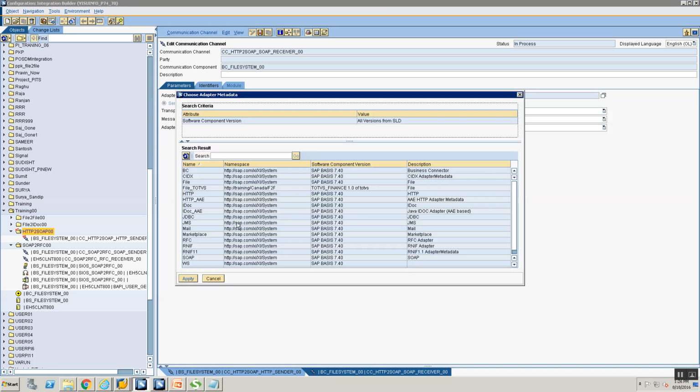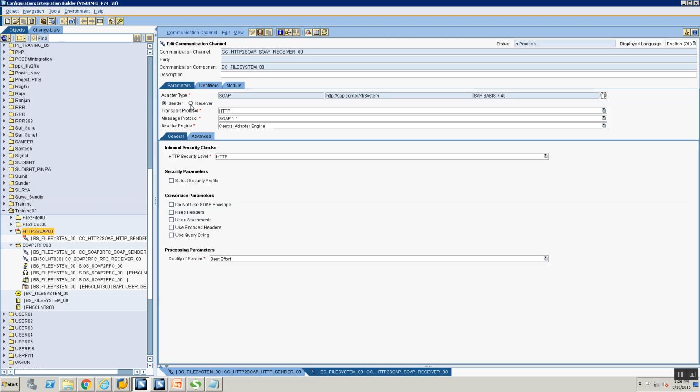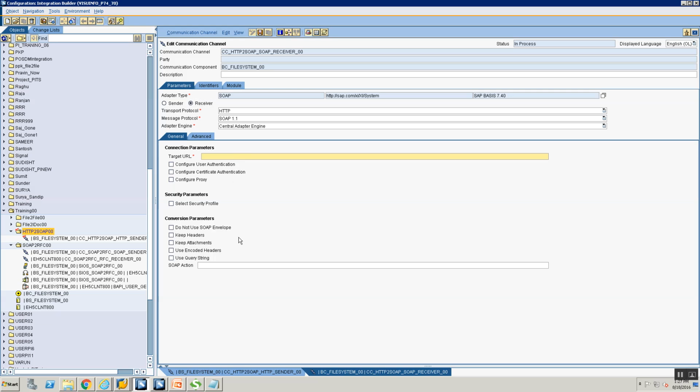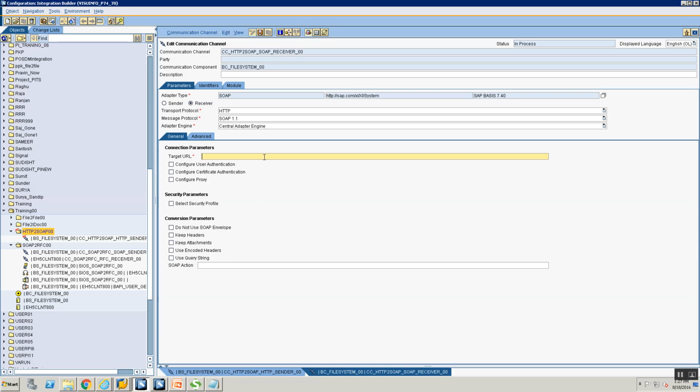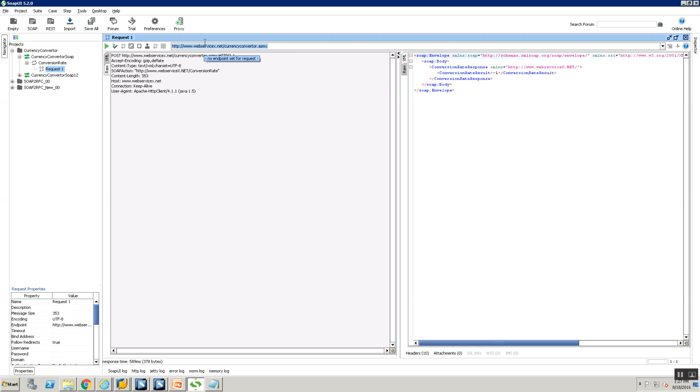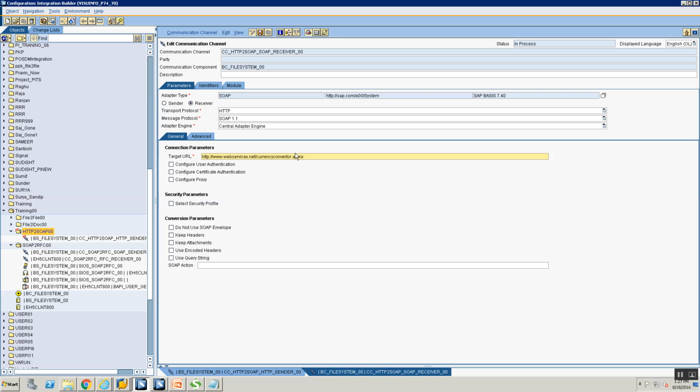In the adapter type, make sure you select SOAP. Change the direction to receiver. Perfect. Now it is asking me for two parameters, target URL and SOAP action. So what is the target URL? Let's go back to SOAP UI, and this was the URL to which the web service made the call. So copy the SOAP URL from SOAP UI and put it here.